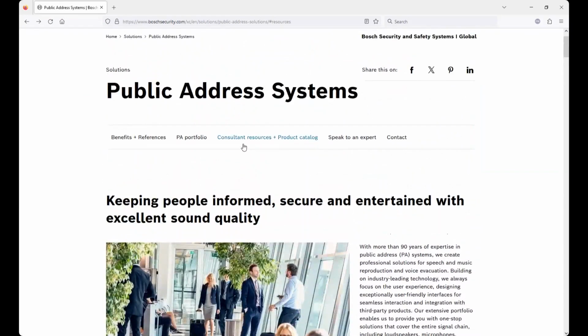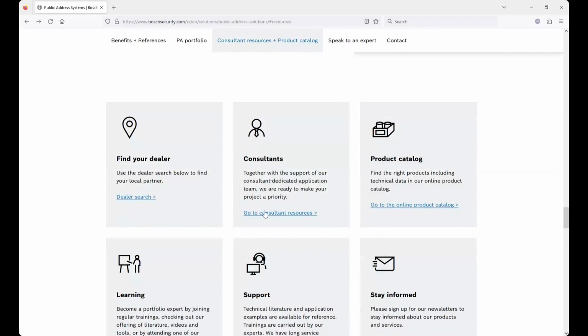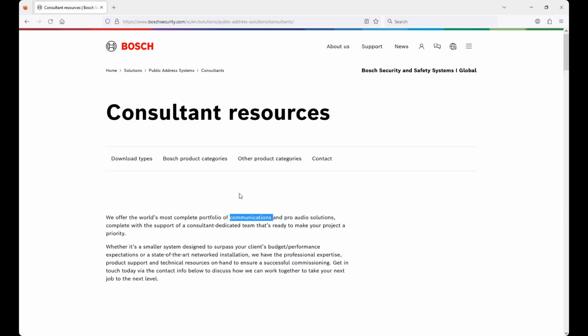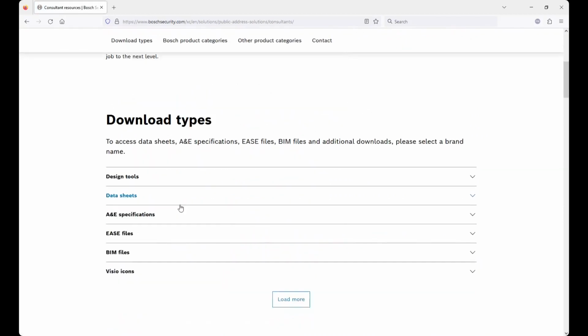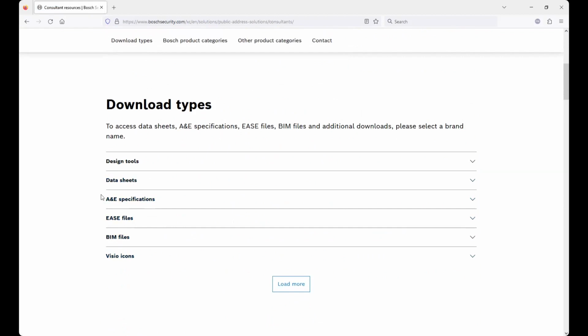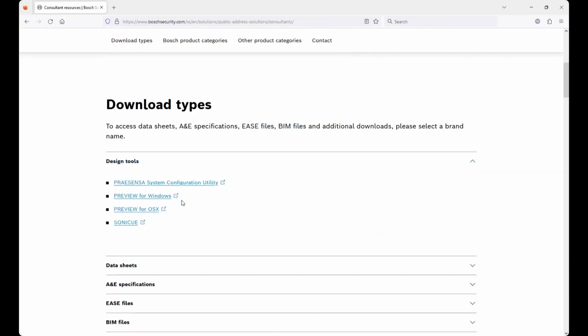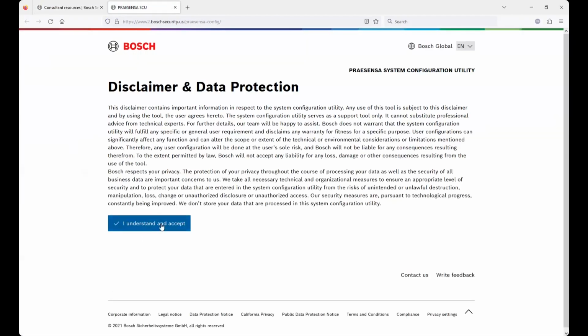And here in the top, you find a menu, consultant resources and product catalog. If you click on that one, go to the consultant resources, then it will open a page with various information: the EASE files, the BIM files, data sheets, A&E specifications. And here is actually the design tool that Vitas has just explained to you. So the PRAESENSA system configuration utility, if you click on that one, then you're actually ending up with the web page that Vitas has just shown you.